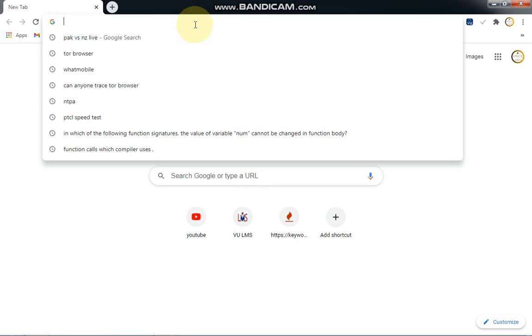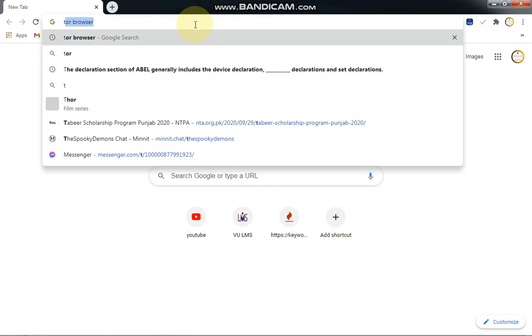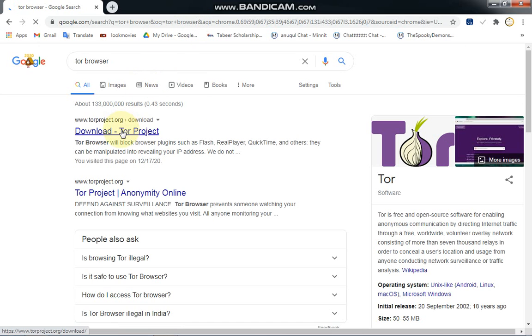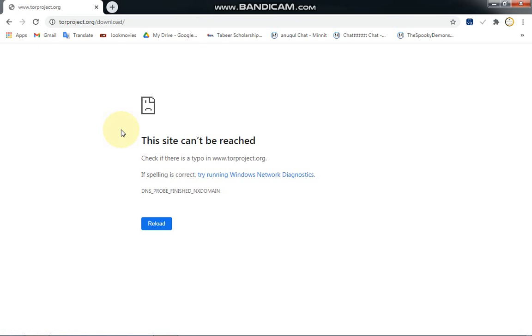First of all, open your browser, search Google for Tor browser, and click on the download button. I guess it's not working. You can see it's not working, so we have to use a VPN connection.